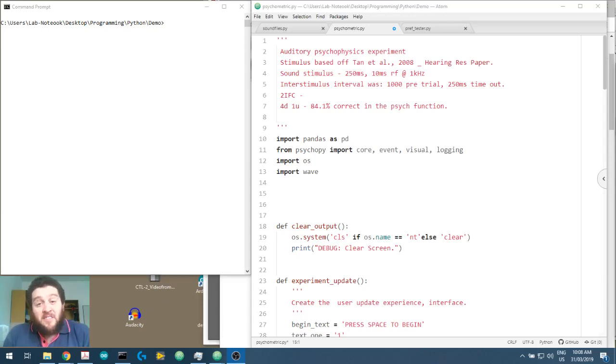G'day. In this series of videos, we're using Psychopy and Python to do an auditory psychophysics experiment. We're starting from scratch, with no GUIs and no stimuli or anything, and we're basically going to build it step by step, so hopefully you can get an understanding of how to approach these sorts of experiments. This is just one way of doing it. There's many other ways that you can do it.